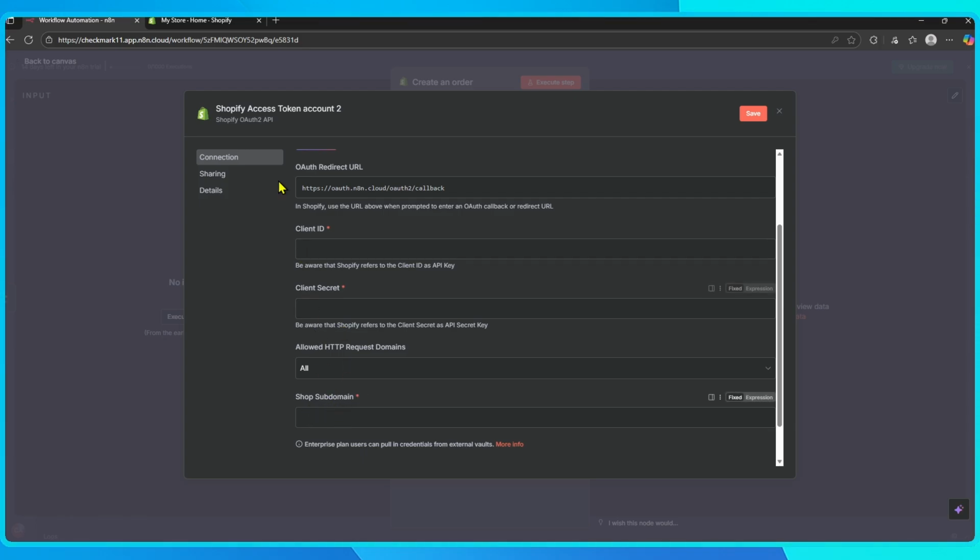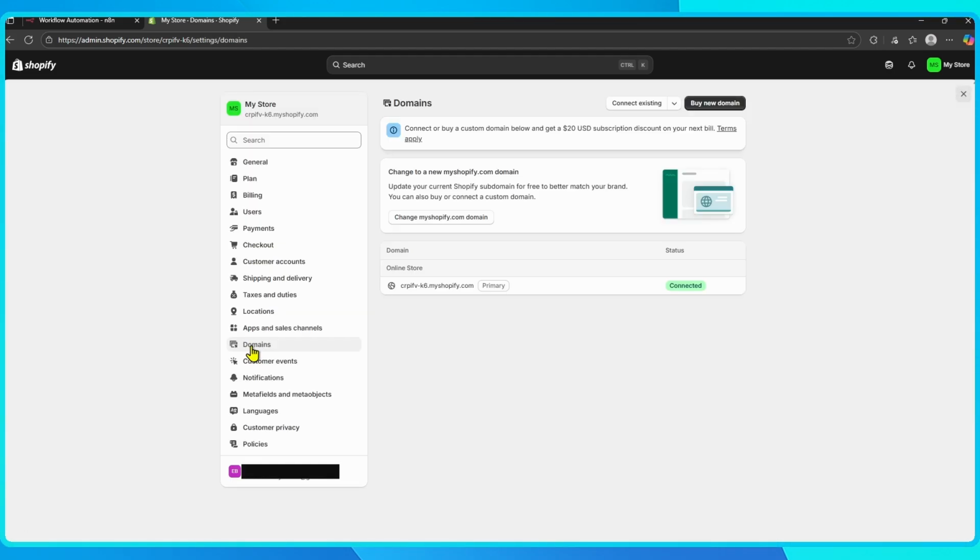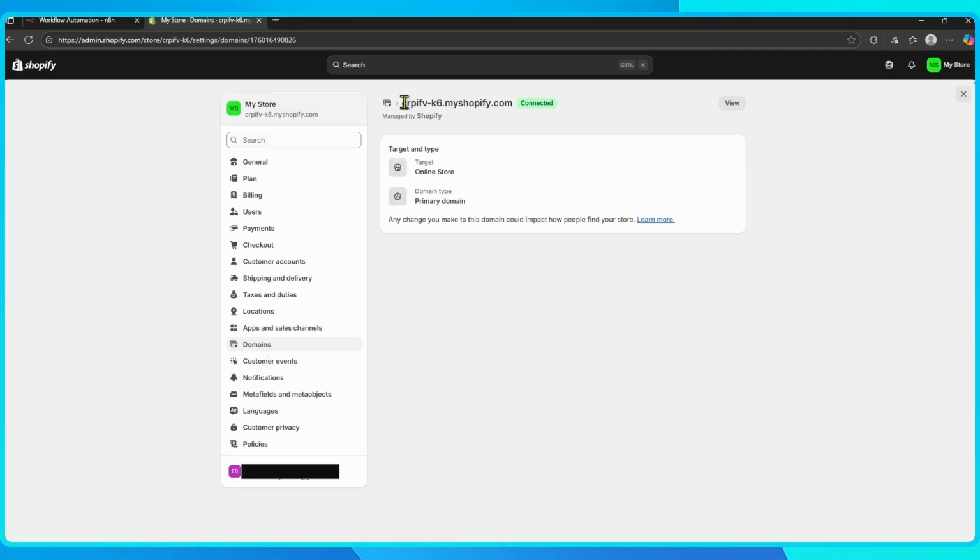Let's get this information from Shopify. Go to the bottom left corner of Shopify and click on Settings. Then choose Domains. Here you will see your store domain. Copy just the first part of your domain and paste it into the shop subdomain field in N8N.